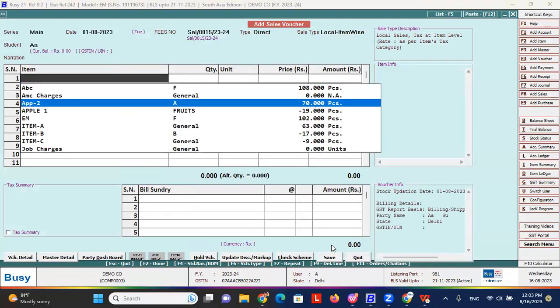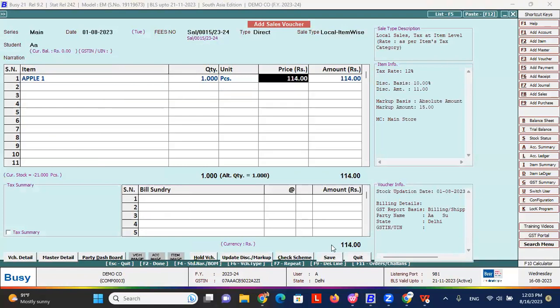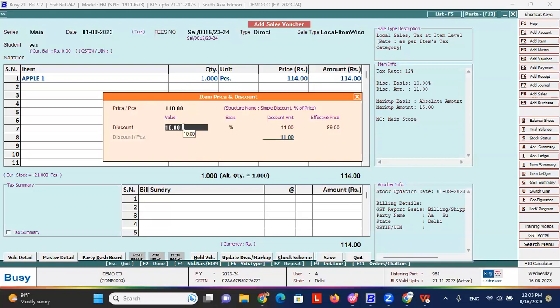You select the item. Now you check that your price is, suppose, 110. You put a discount of 10%, for example. Okay. So after 10%, your price is coming 99. If you want to say that I would increase the transaction value by 10 rupees extra or 15 rupees extra, instantly you can see my price has been increased to 114. Okay. So what is discount supposed to do? Discount will reduce the rate or reduce the value of the transaction and markup will increase it. Okay. So both are opposite. Discount is basically a subtractive mode and markup is an additive mode.